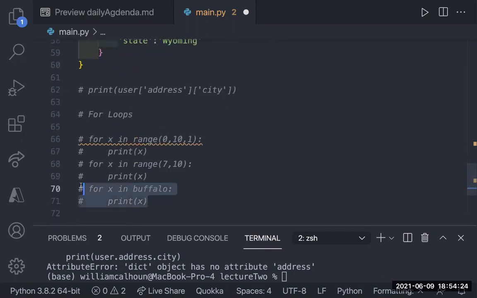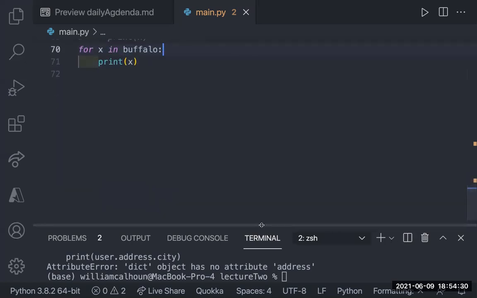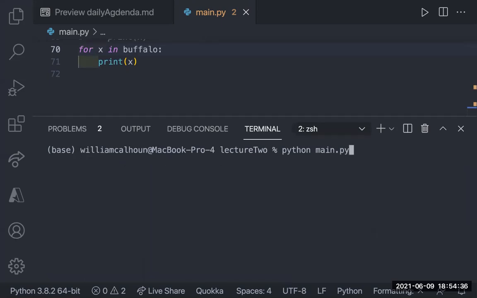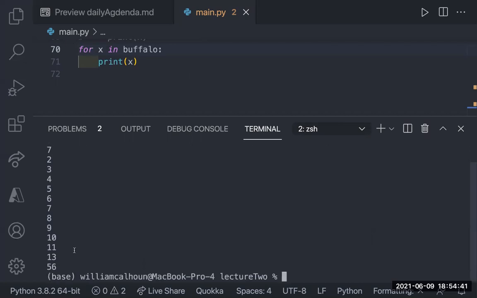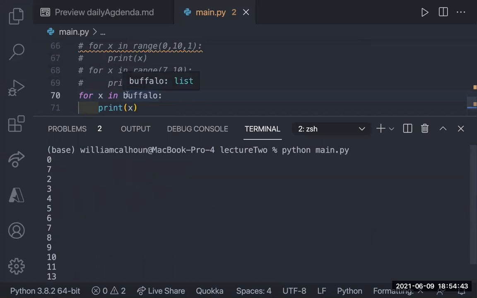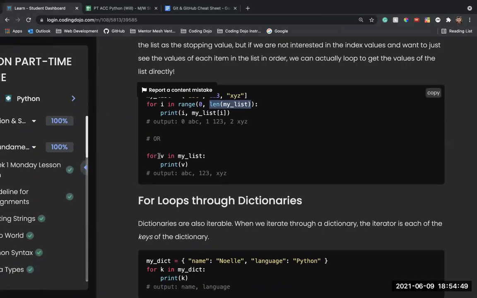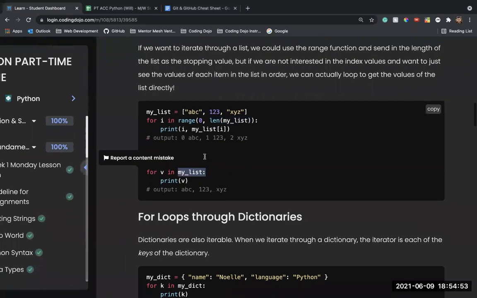So if I let this go, and I bring up my terminal, then it will do 0, 7, and so on, all the way to 56. So it'll go towards the end of my list and then it's done. It's a really quick thing. So you might see it say something like for blank in my list, and that is a quick way to iterate through lists.